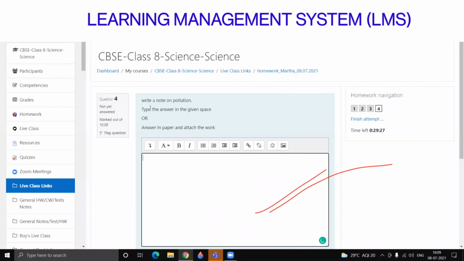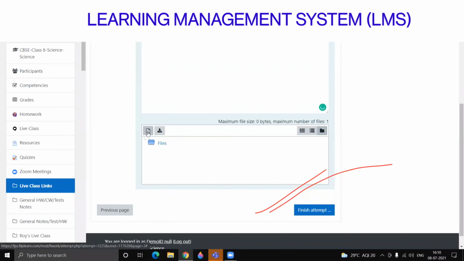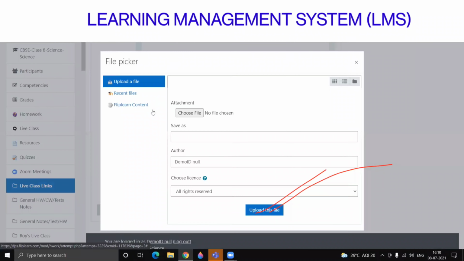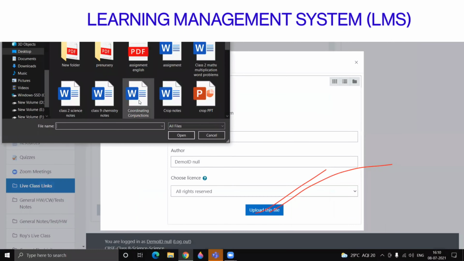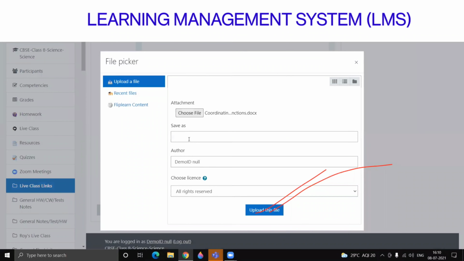And here you can see that, teacher said, write a note on pollution. She said, type the answer in the given space or answer on paper and attach it. So I'll say I want to type it. If not, I can go for an attachment. Click on the file. Choose the file. And suppose this is my answer sheet. So I say this as an answer sheet and upload it.